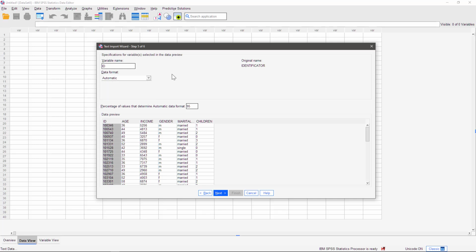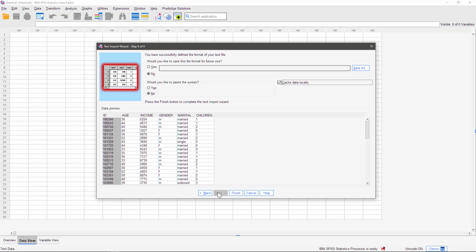The final step of the wizard allows you to save the predefined format for future use and decide whether to import the data now or paste the syntax code generated from your actions to share with others. Complete the wizard by clicking Finish. By following these steps, you can efficiently import data from text files into PS IMAGO PRO, enabling you to start your data analysis smoothly.